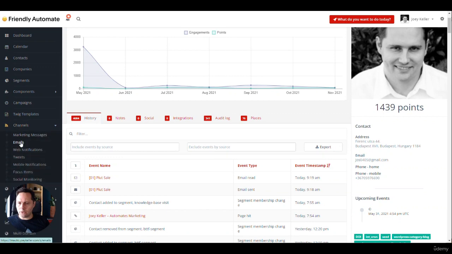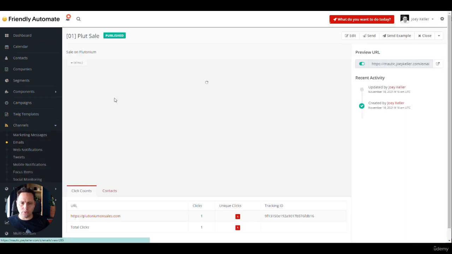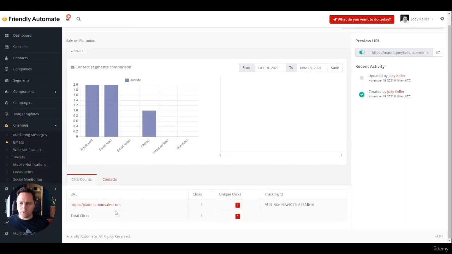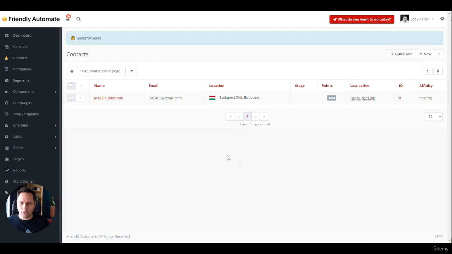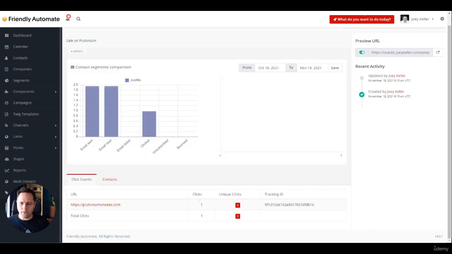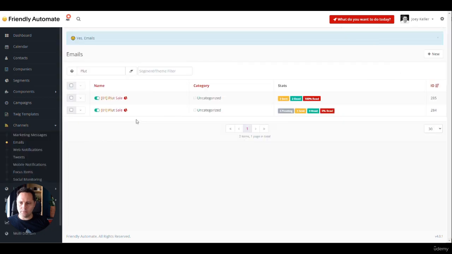Okay, I'm going to click now back on emails, look at my Plutonium sale. So I can see that somebody clicked. I can even see who clicked. So I come here and I open, I see that this person clicked on the email. And both of them were read because I have 2 emails here. I read it in both test accounts. So we have a 100% read rate.